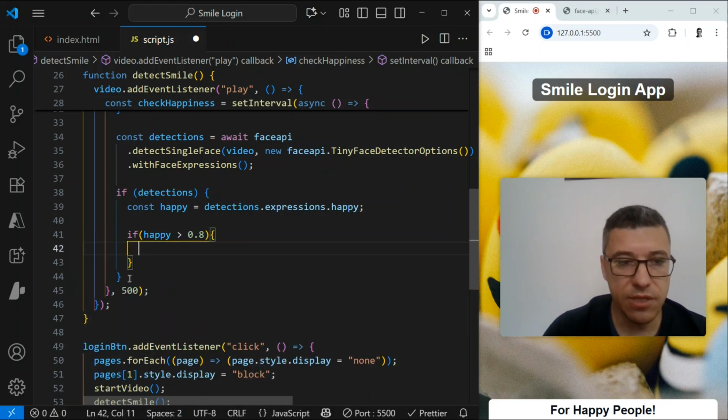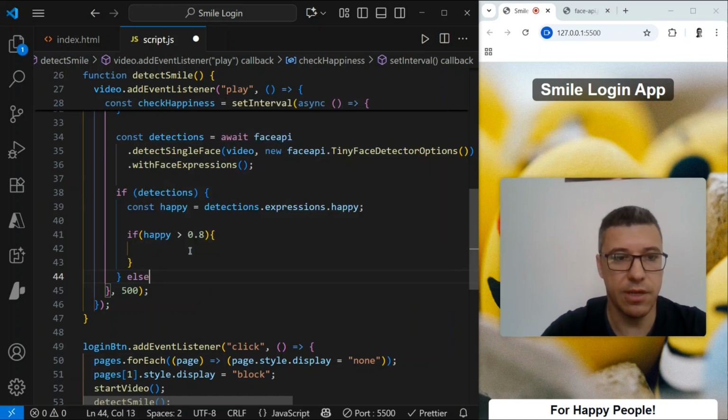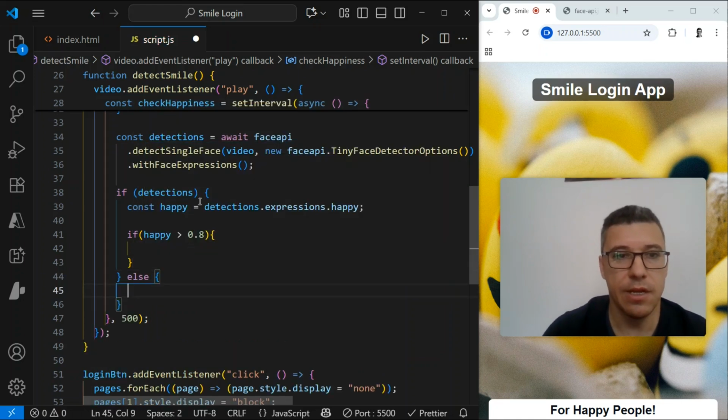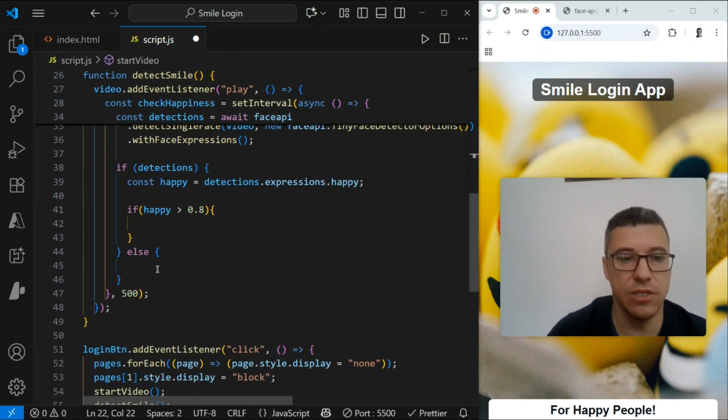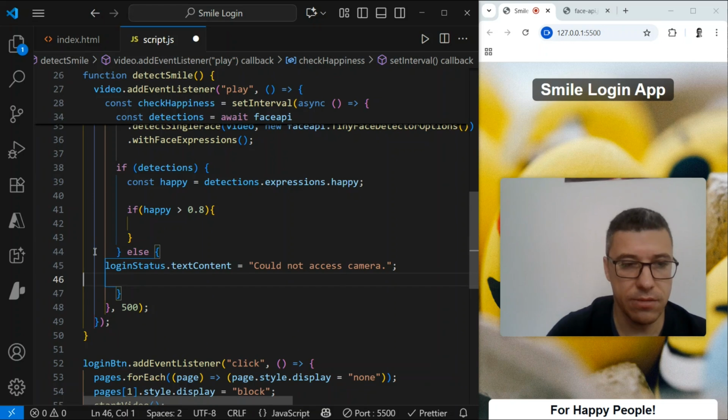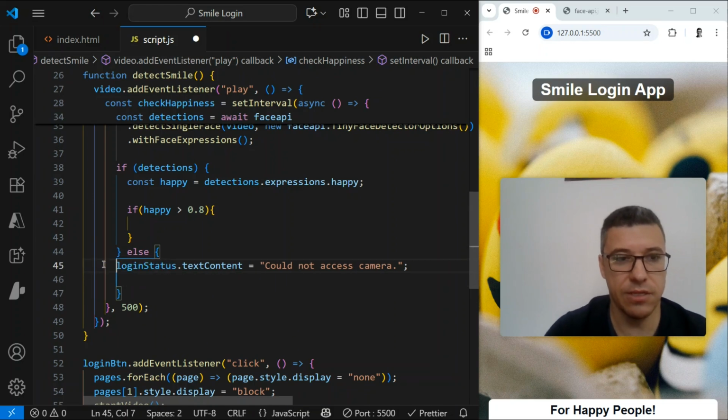In fact, let's deal with the else block here. If I don't have detection, I will put else block, and let me copy this line. I want to change my login status. So if my camera did not detect the face, I will be putting here no face detected.